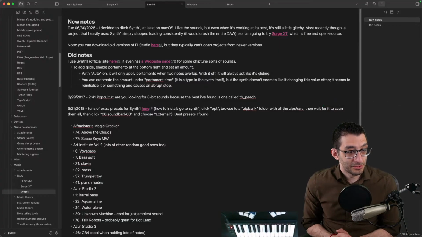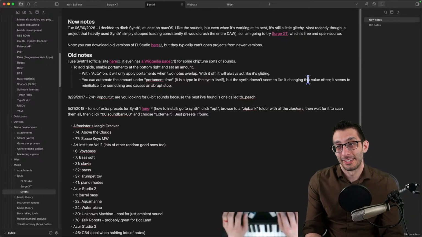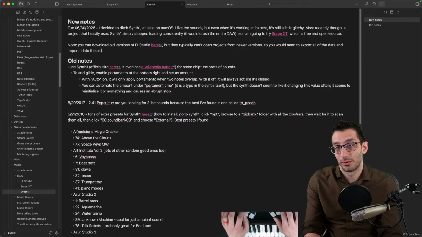Hey Sean, my music program doesn't want to do music. Yeah, I can export. Yeah. So you would need to export all of the data and import it into the old version.